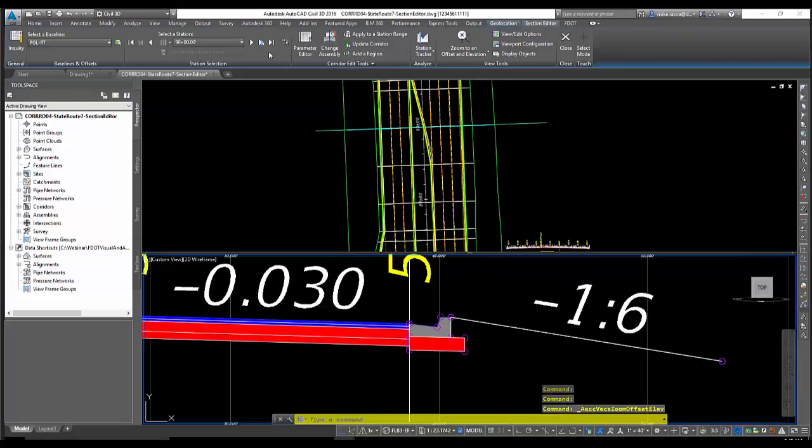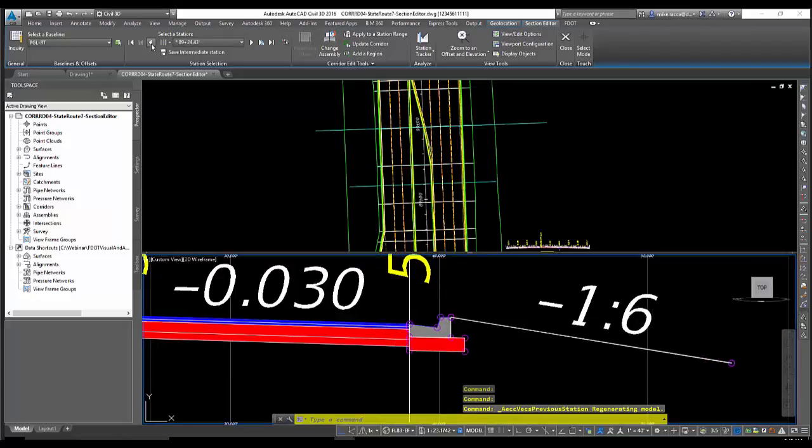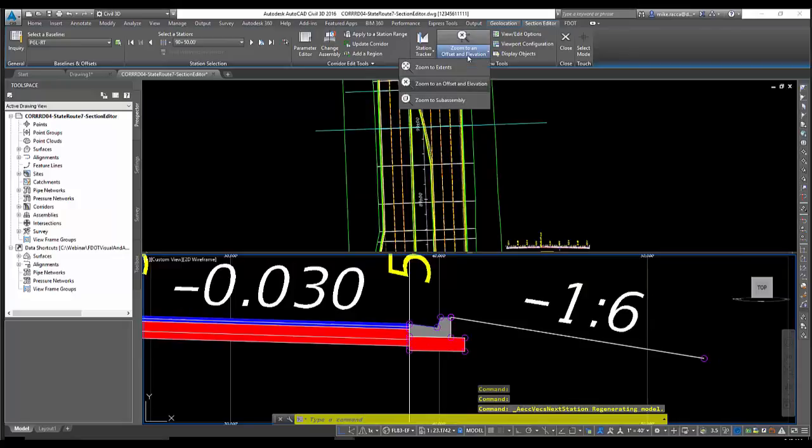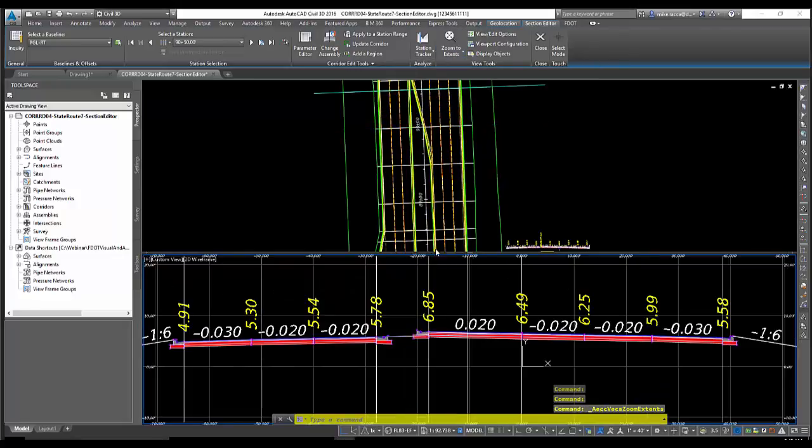And what it does is it locks this view here in place, and then as I click up my corridor, you can see that view now holds in place according to the offset and elevation when I defined it. Okay, and then to go back to your extents view for your sections, just click on that down arrow, choose zoom to extents, and that puts your cross section back where it needs to be.